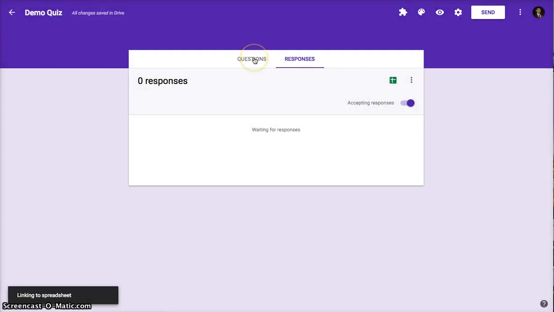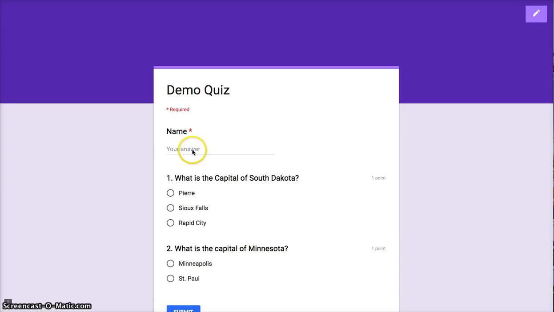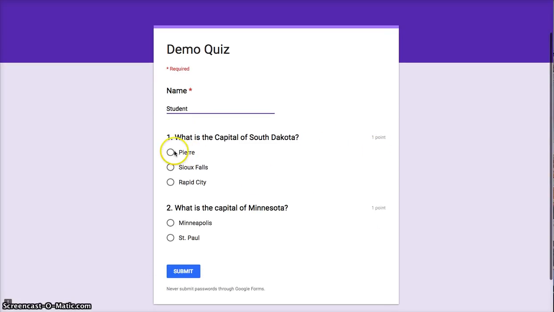But what I want to show you is what happens when a student actually takes it. So we're going to just go to the eyeball, and that's going to allow us to preview it. Alright, so I'll open up our new quiz. We'll go student. So we'll just take it. We can see that the kid can see how many points each question is worth as they go. We'll go Pierre, and where the capital of Minnesota is St. Paul, and we'll submit.